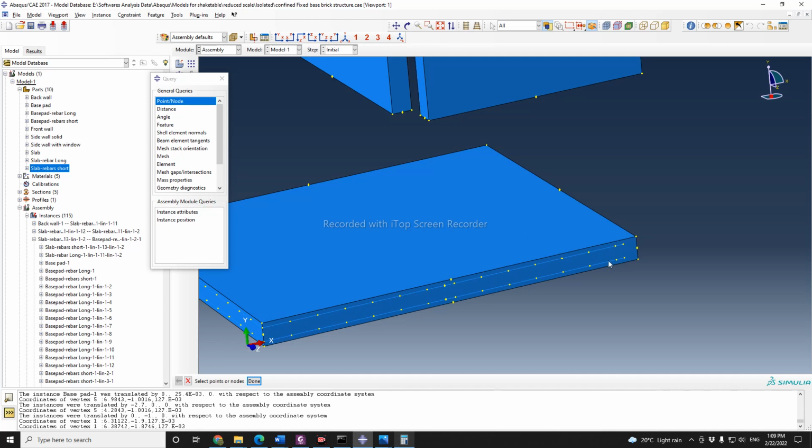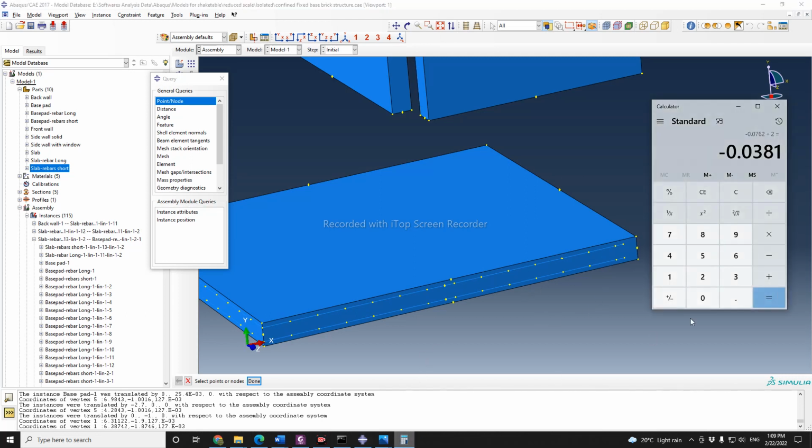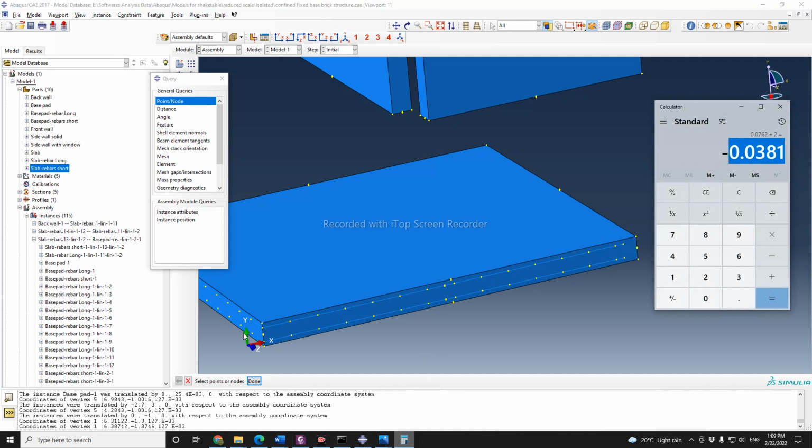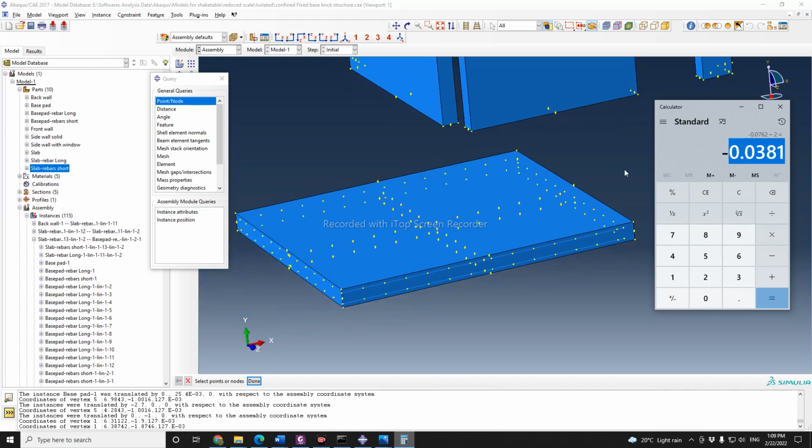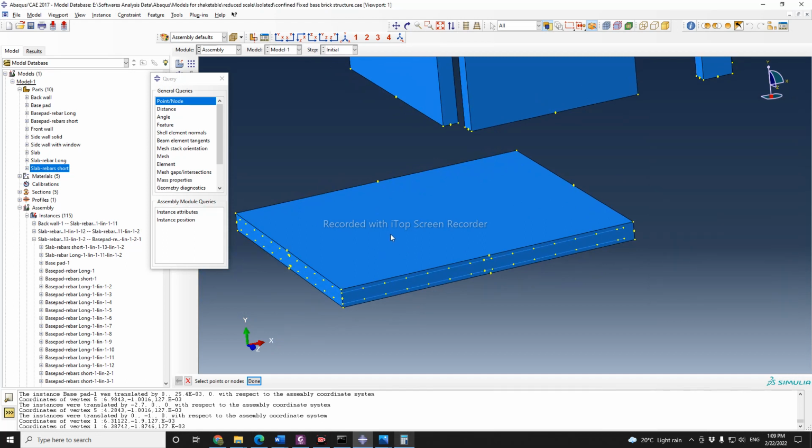move them in this direction. How much? This much. And I will also move the same rebars in this direction as well. So this is one way you can do it. Another way is that you select the base pad, and you just move the whole base pad in this direction and also in this direction.